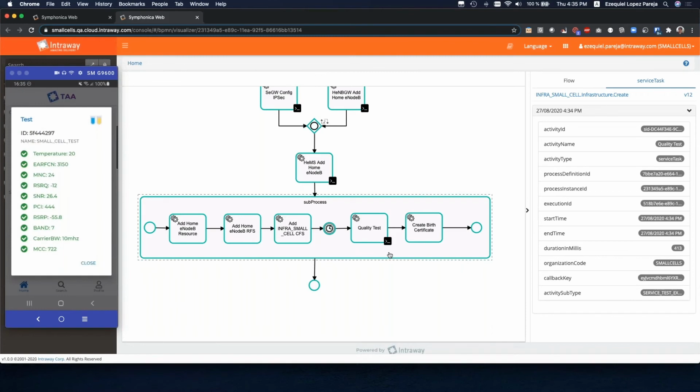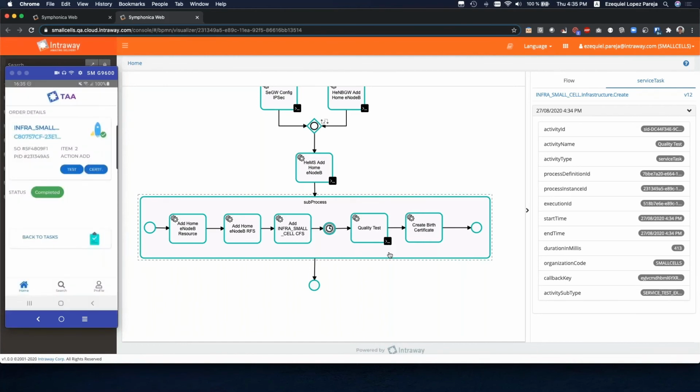The test displays technical values such as the band and frequency the cell is operating on, the mobile network code and country code values, and also the levels for SNR, signal-to-noise ratio, RSRQ, reference signals received quality, and RSRP, reference signal receive power. With these two simple steps, the small cell is up and running, with installation quality assured.